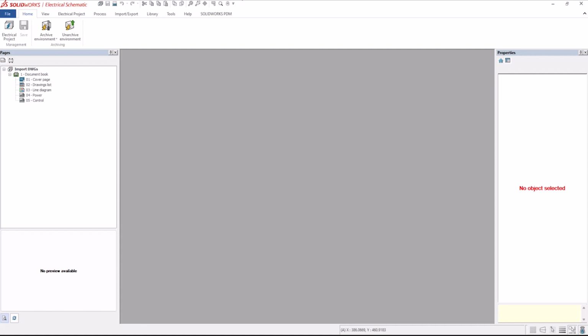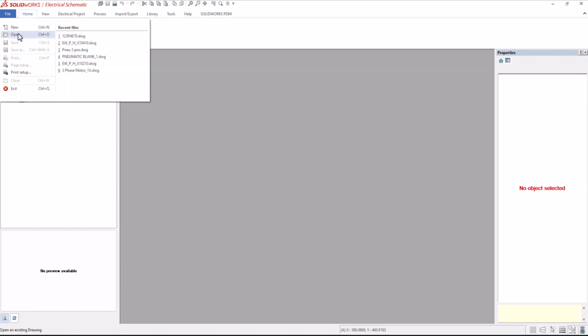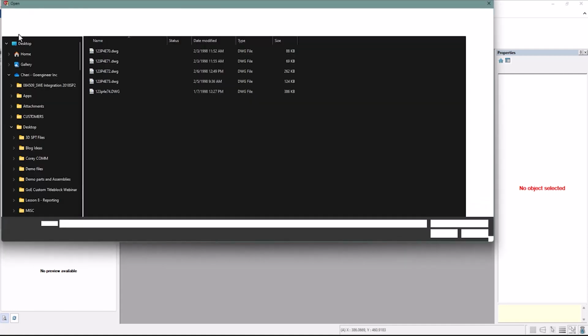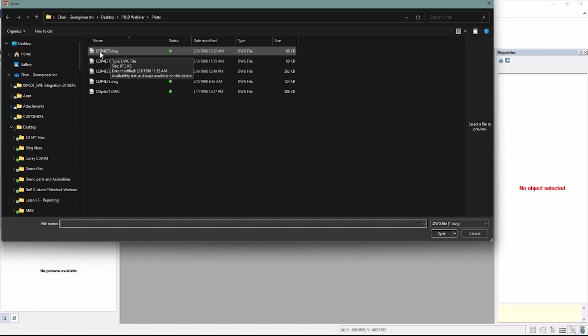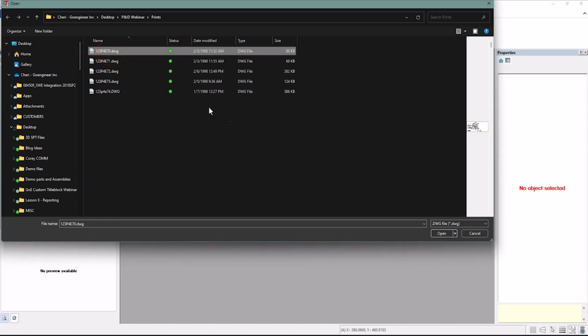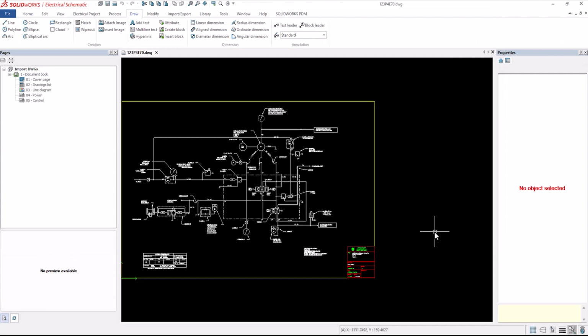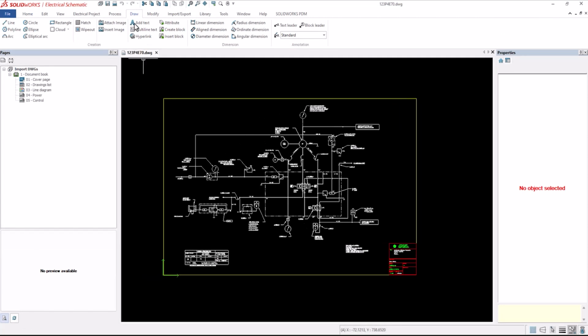If you have pre-existing DWGs, you can simply use file and open, and you will be able to just select a DWG or DXF and open it within the SolidWorks Electrical software. So here I have a print. We have the draw and modify commands here that are all of your CAD style tools to be able to see everything that you are truly wanting.